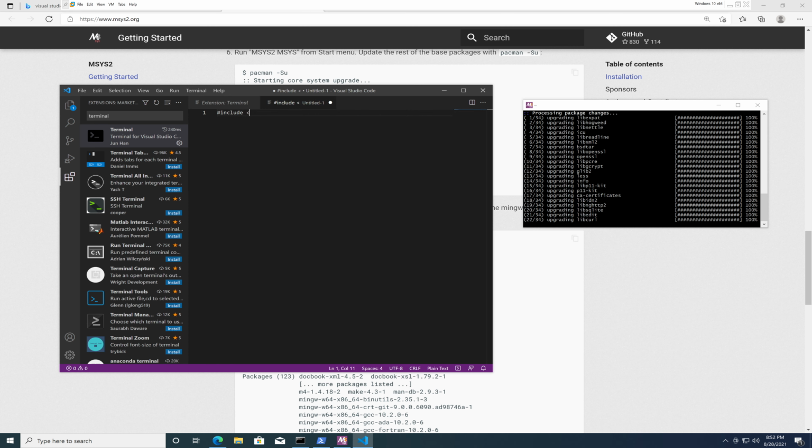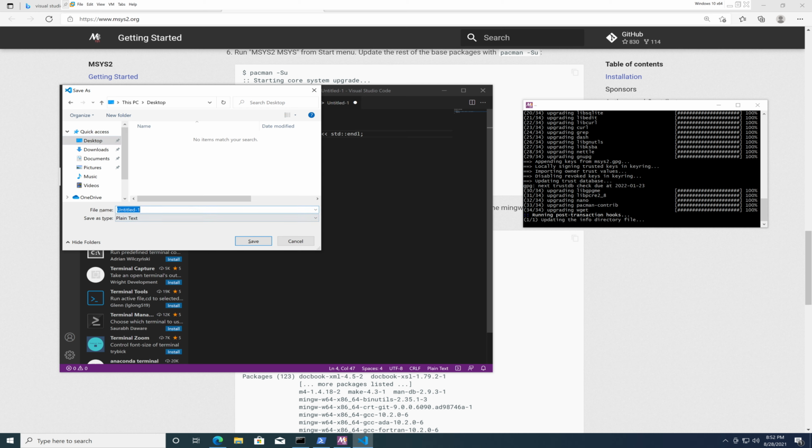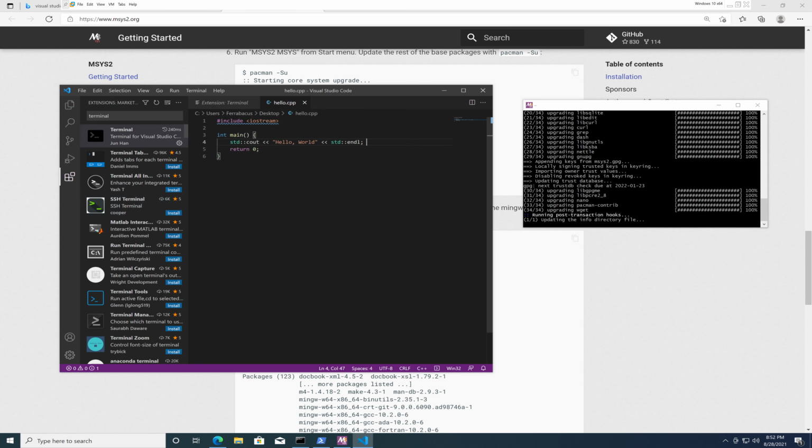What's cool about this is when you have a program and you save it, so let me just make a default here. And let's just do a simple hello world. And I'm going to save this to the desktop. We'll just call it hello.cpp. All right. Of course this isn't going to work yet, right?